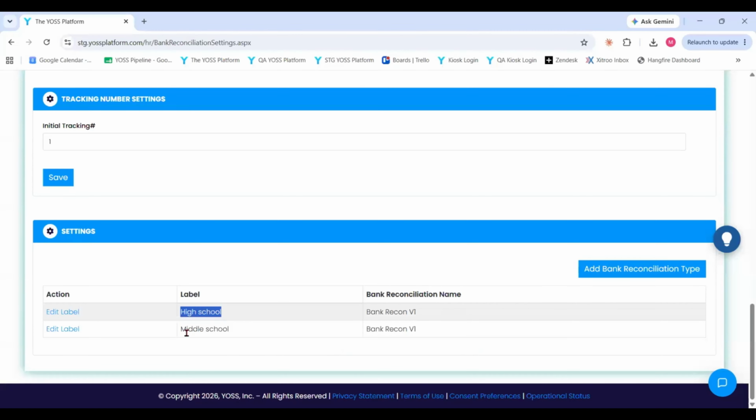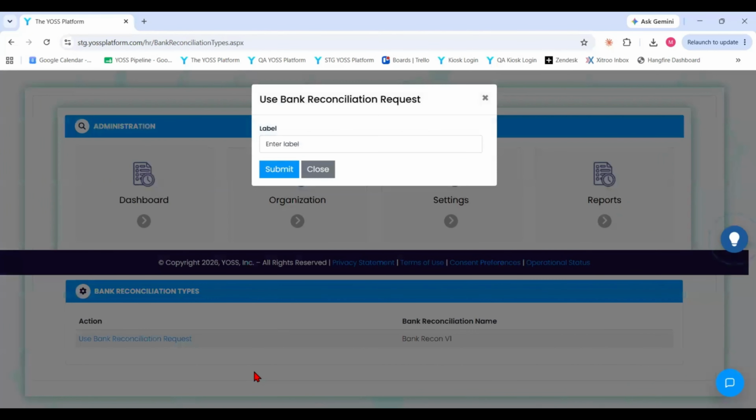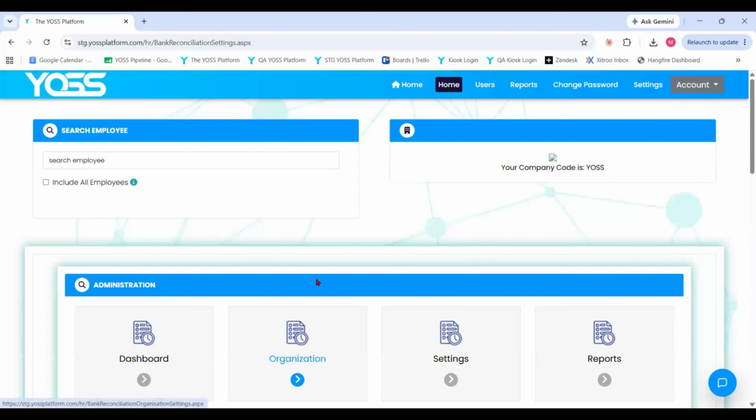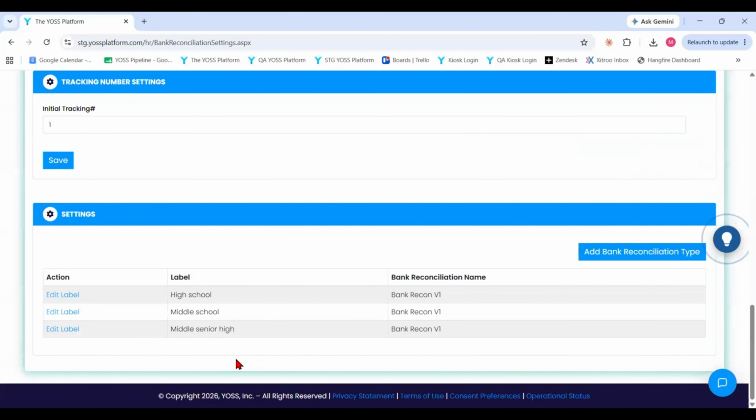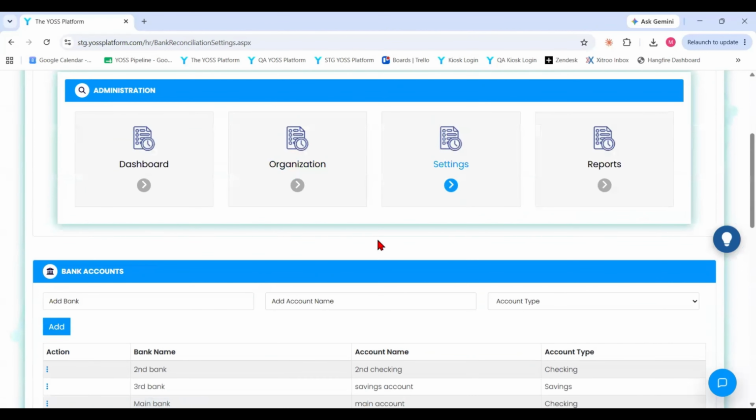I already went in here and put high school and middle school, but it's as simple as if you want another label name, clicking add bank name, clicking this link, use bank reconciliation request, enter your label. Click and save. And now it shows the one that I created. So when you create these, they are going to be the different form types for the different organizational routing. So that is going to be all the settings.